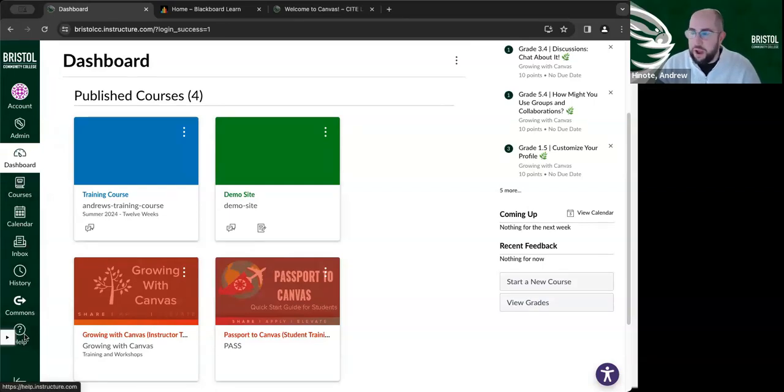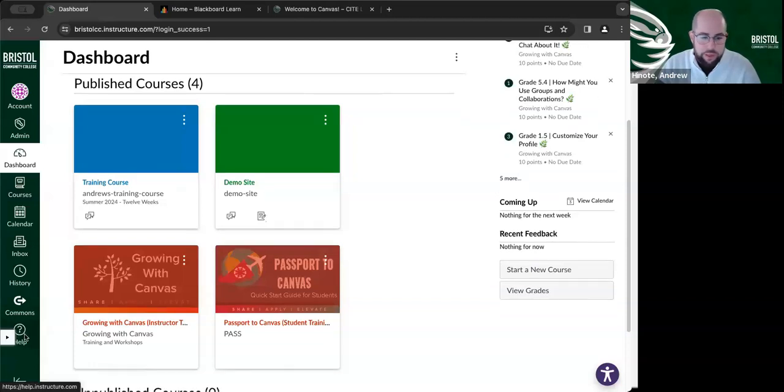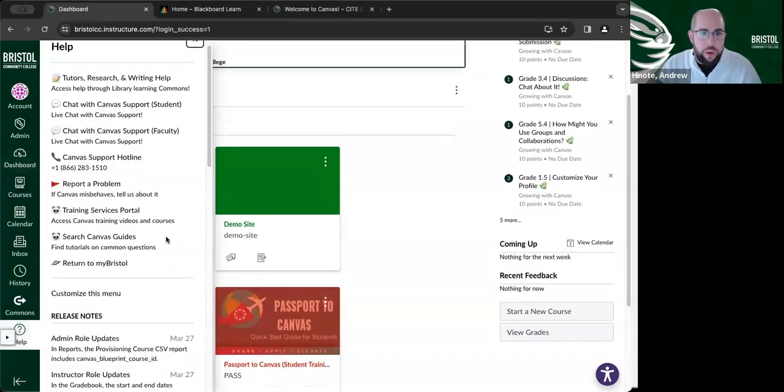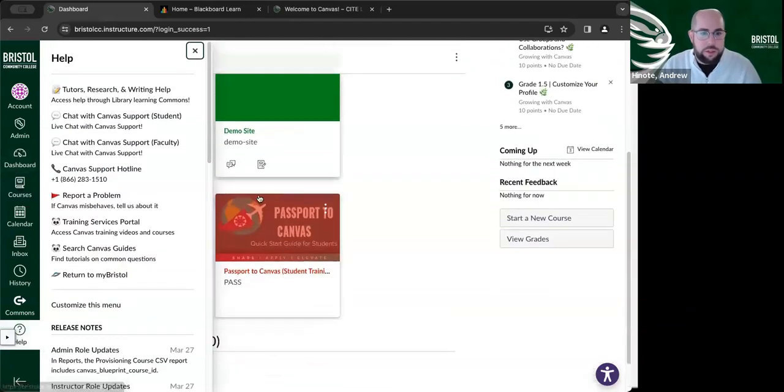But one particular area I want to point out is this help button. This help button is going to be phenomenally useful for you and your students. So when you come into help here, you and the students can go to Canvas support chat. There's a Canvas help phone number. There's a button here to report a problem if you want to put in a ticket. There's a training services portal if you want to look at some of Canvas's self-paced trainings. And then they also have Canvas guides where you can find specific tutorials on how to do specific things. So this help menu is wonderful.